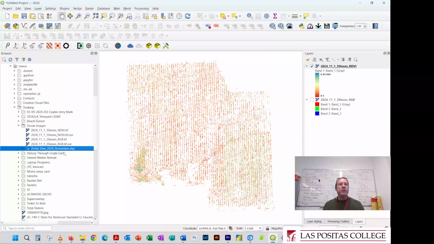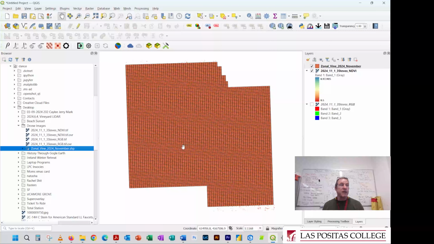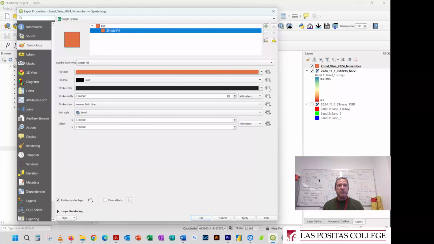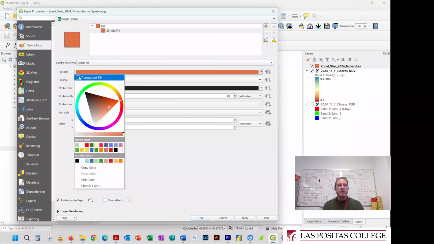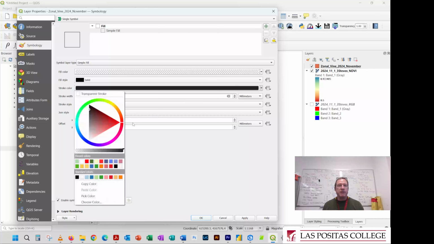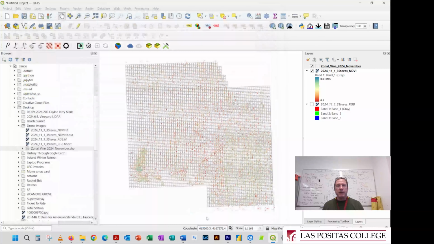So we have a third file we want to bring in. It's called Zonal Vine, and we're going to drag and drop it. And it's a series of boxes. Again, we can double click that and come up with our little layer properties. We can click on Simple Fill. We can use transparent and maybe make this dark, maybe just a little middle gray or whatever, something like that. Then hit apply and hit OK.